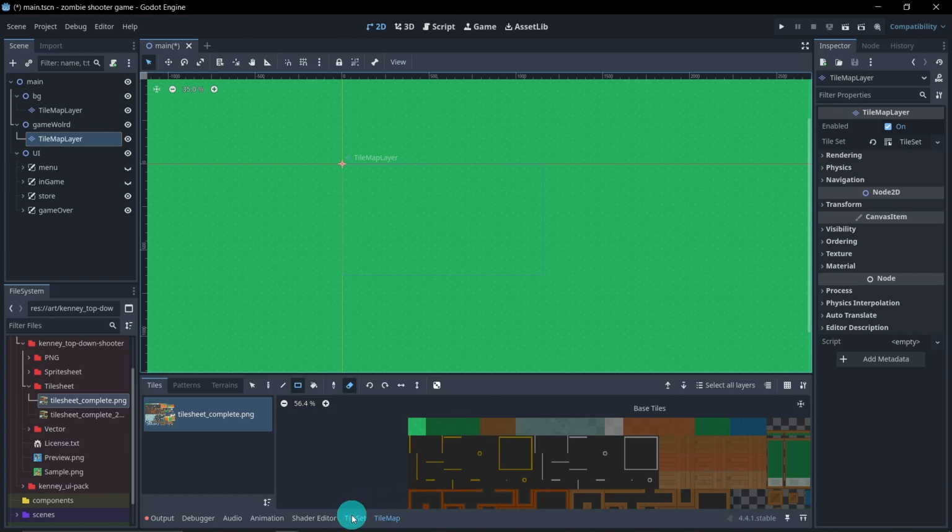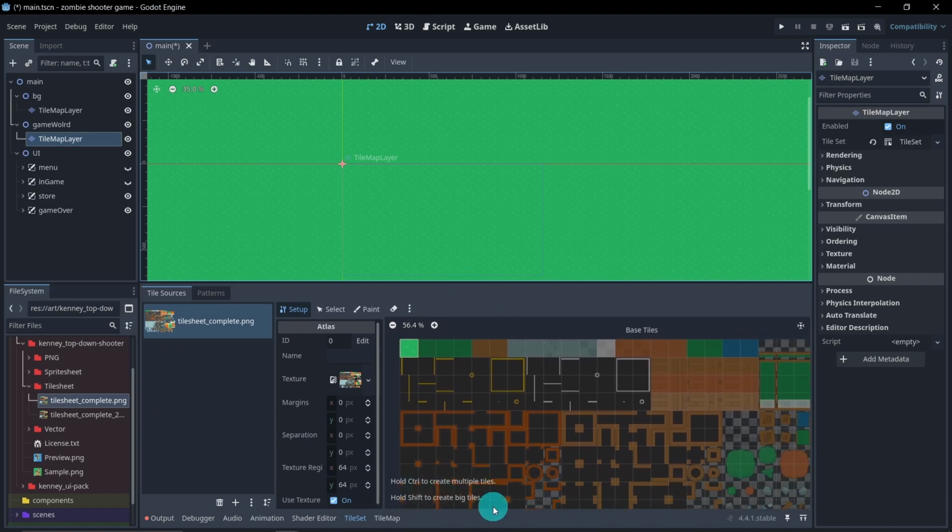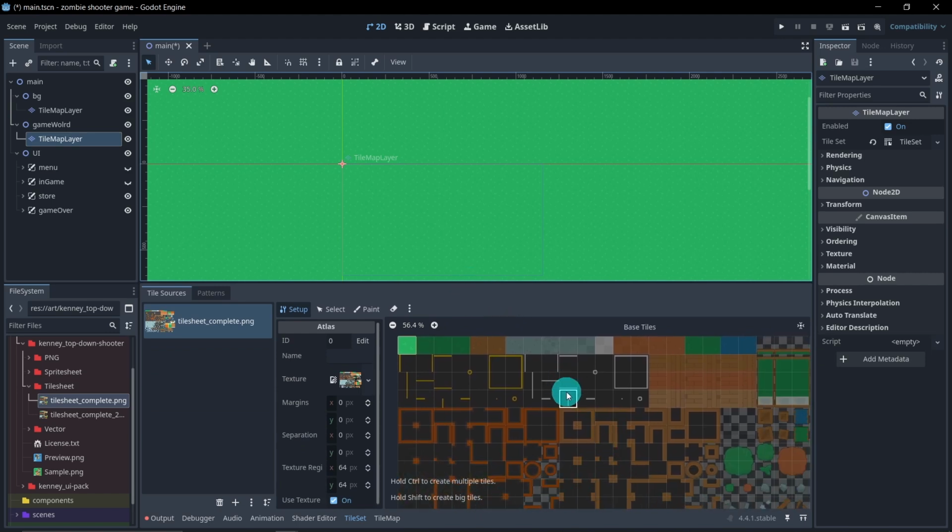So go to tile set. First we'll add in all the tiles we're going to use. Now I'm going to keep mine real simple. For the ground tiles, I'm only going to use 2. I'm going to use this one here for some stone ground, and then also a wood planks ground, which is this one.